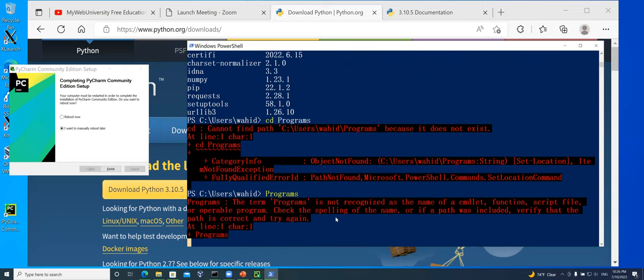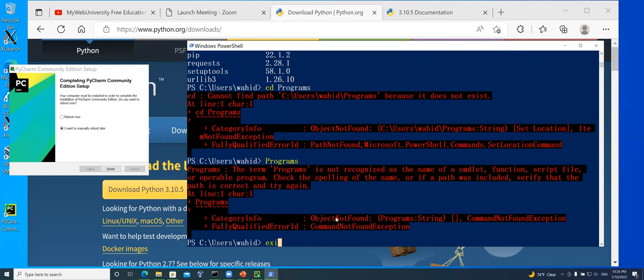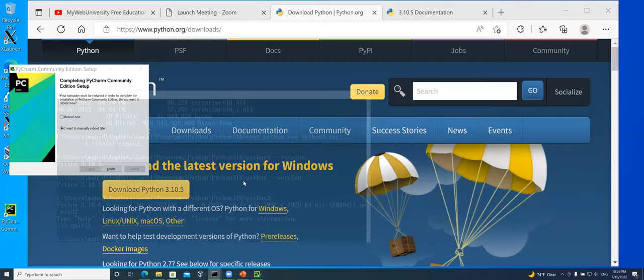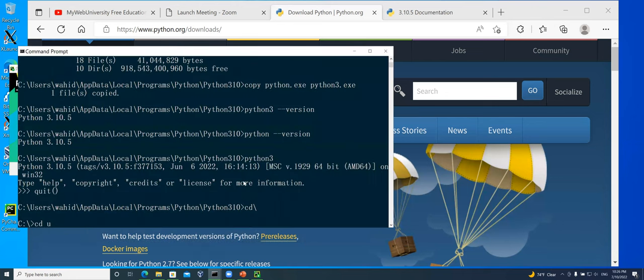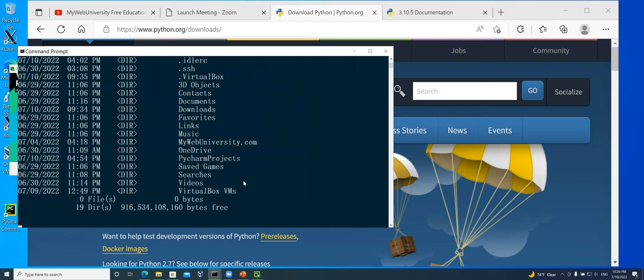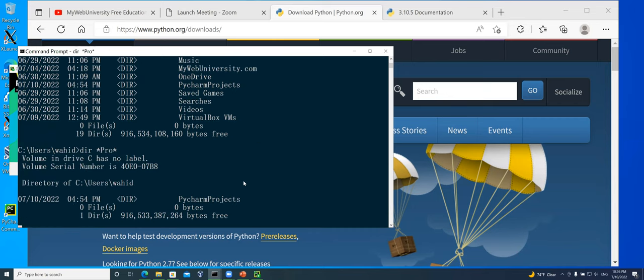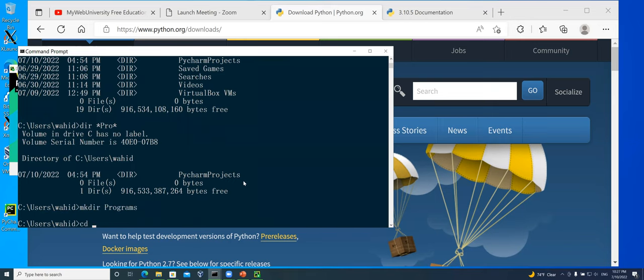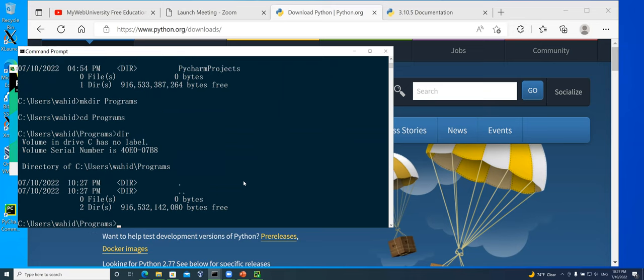programs. I don't have that directory, so let me just exit out of this. I'm going to go to the command prompt and go to users, Wahid. And let's see what I have there. Do I have a programs directory? No, I don't have it. So I'm going to just make a directory called programs, then go to programs. And at this time, I'm just going to use Notepad.